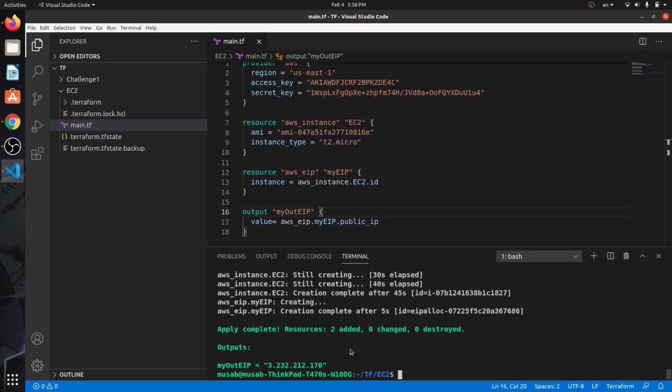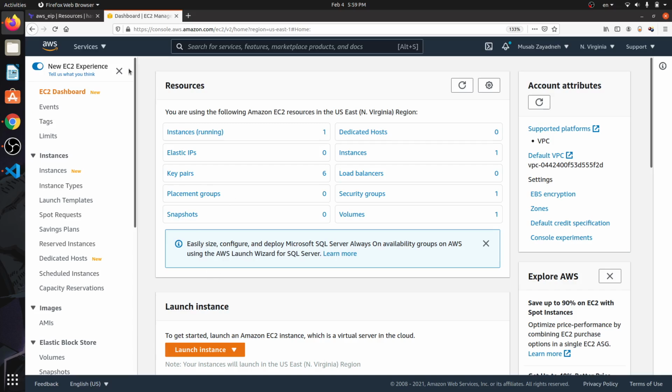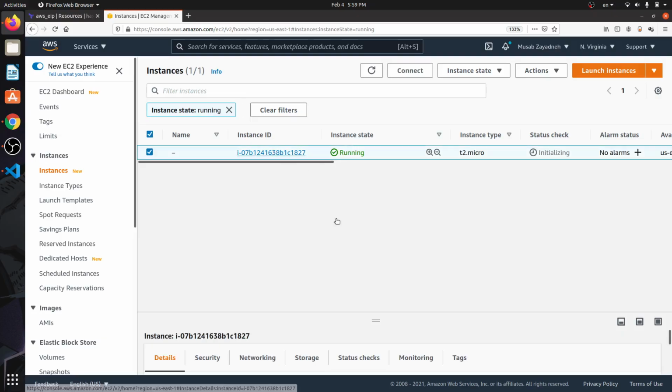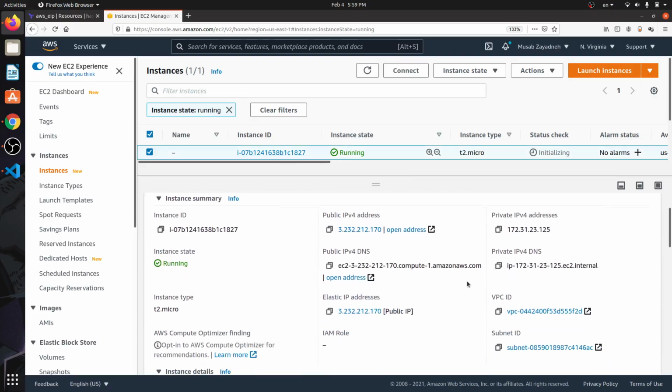So you can see that it has been created successfully. And here the my out EIP, which is this one. Now to check that, actually, let's go to the console, to the same region, which is North Virginia in my case. And if I go to the instances, cool, you can see that it has been created successfully. Now here is the IP address, and by the way, this is the public IP address, but this IP address is not just a public IP address, it is EIP as well. Okay, which means elastic IP address.